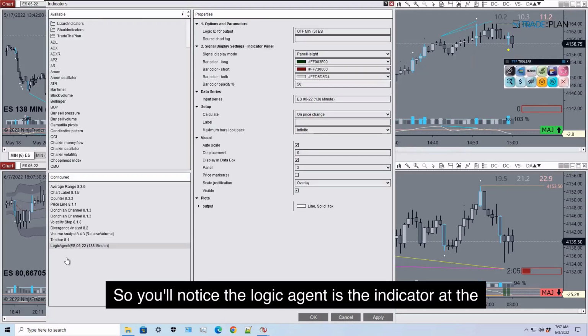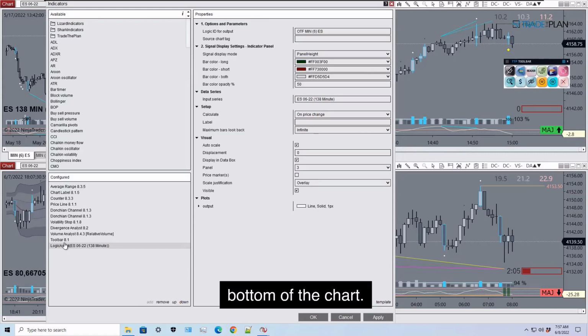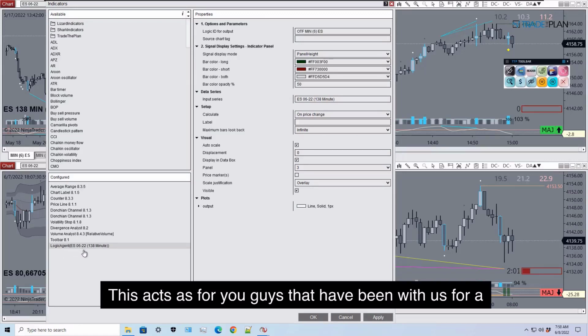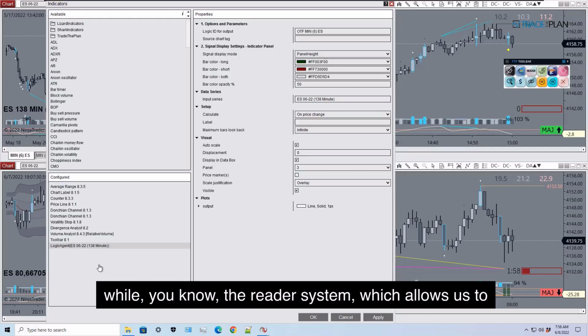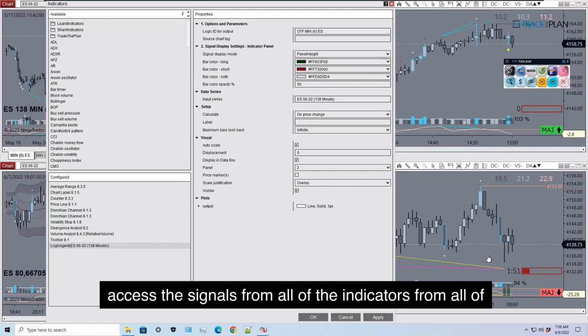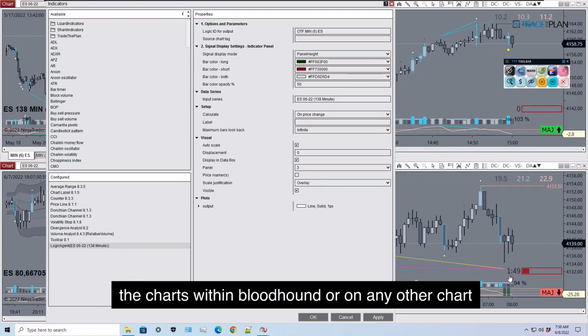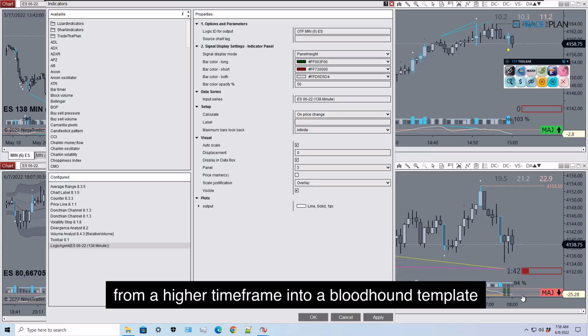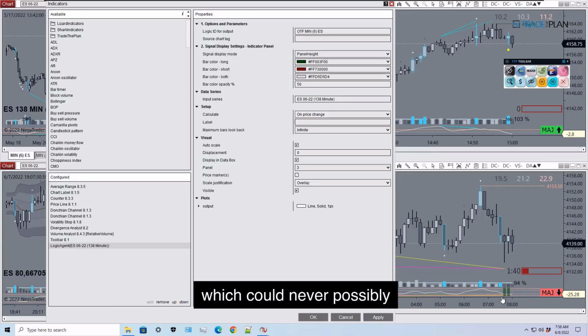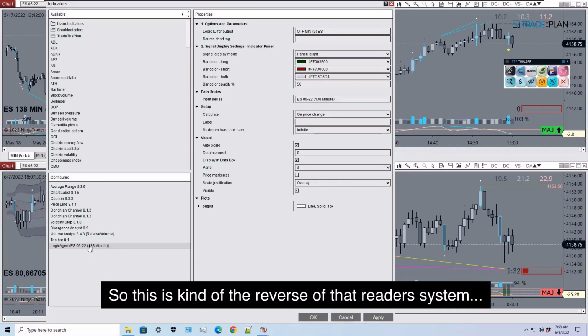So you'll notice the logic agent is the indicator at the bottom of the chart. This acts as, for you guys that have been with us for a while, you know the reader system, which allows us to access the signals from all of the indicators from all of the charts within Bloodhound or on any other chart, rather than having to load each of those indicators from a higher time frame into a Bloodhound template, which could never possibly run. It would crash Ninja.